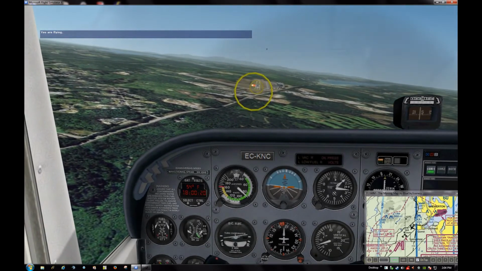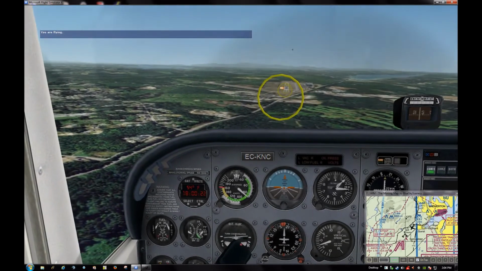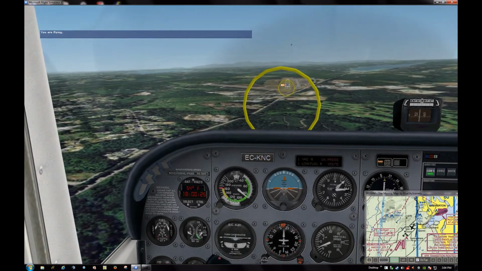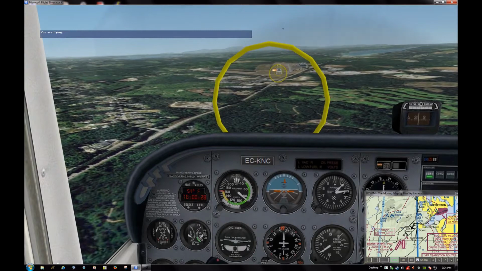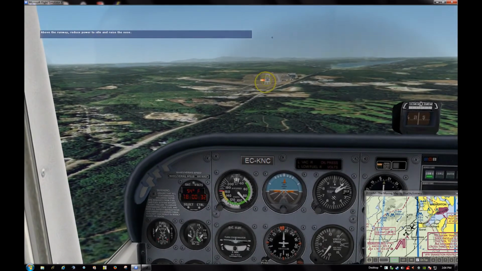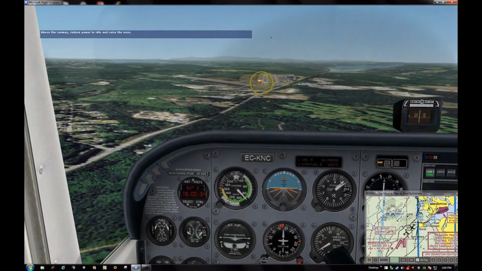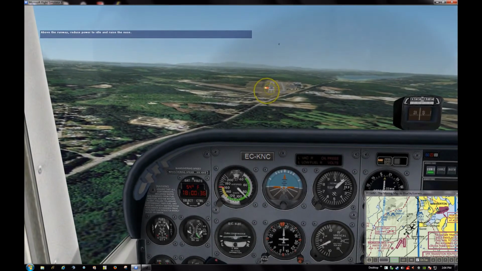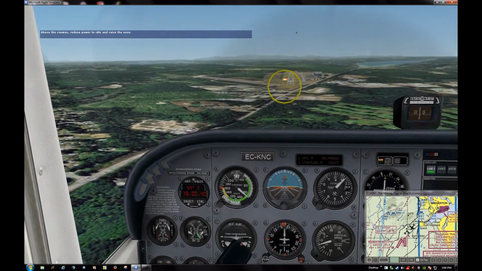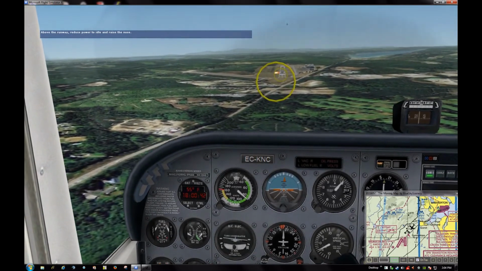Bank the wings less. Slow down. We'll maintain this speed until we're past the threshold and are at 10 to 15 feet above the runway. Then, reduce the power and flare the airplane for landing. Don't worry, I'll talk you through the flare. In the meantime, to flare means to raise the pitch of the airplane just enough so that the main landing gear touches down before the nose gear does.